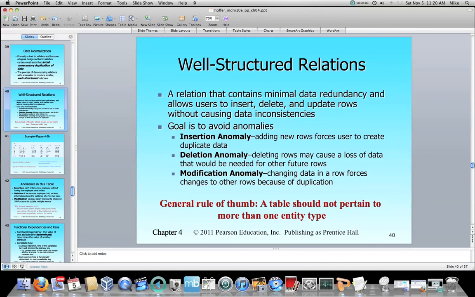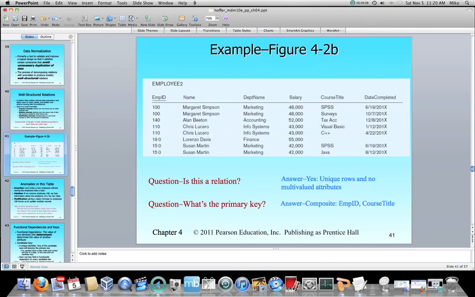General rule of thumb, tables should not pertain to more than one entity type. So let's take a look at an example. Here we've got an example of employee. As you can see, Margaret Simpson has been duplicated.